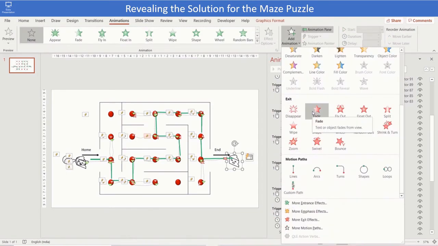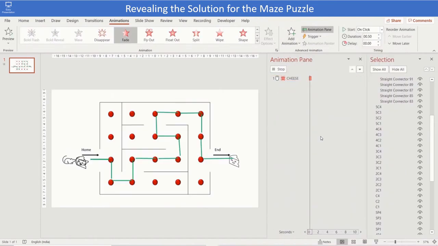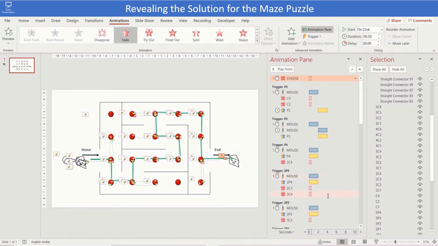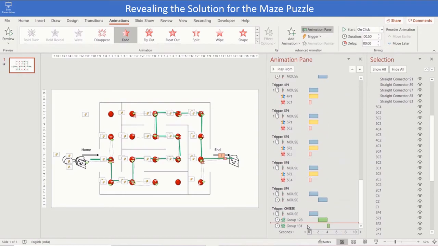Final step is to add an exit disappear animation for the original cheese and mouse. Place this animation under the cheese trigger. This creates the effect of the mouse appearing at home with the cheese and the correct pathway is revealed.